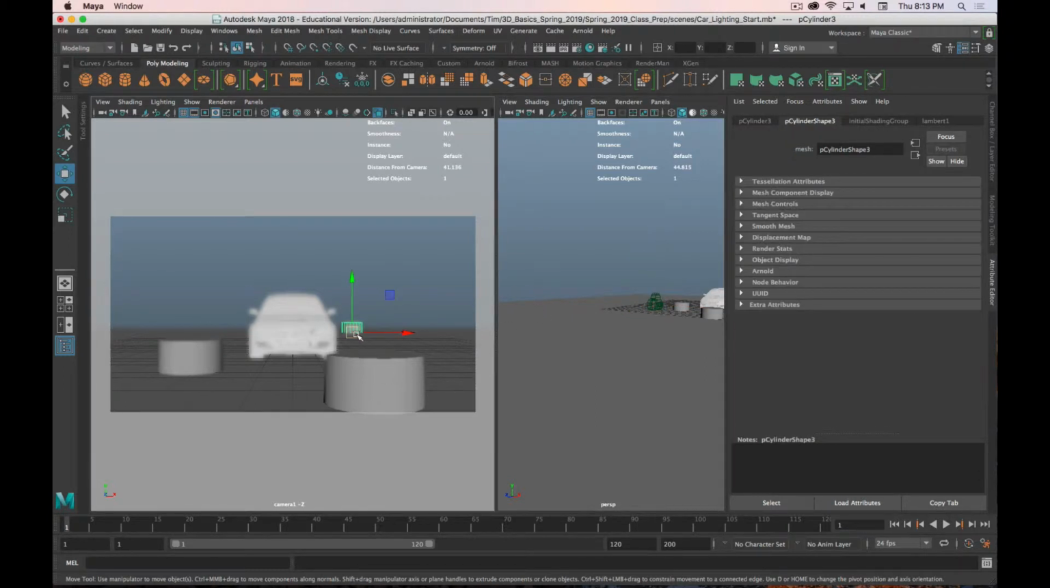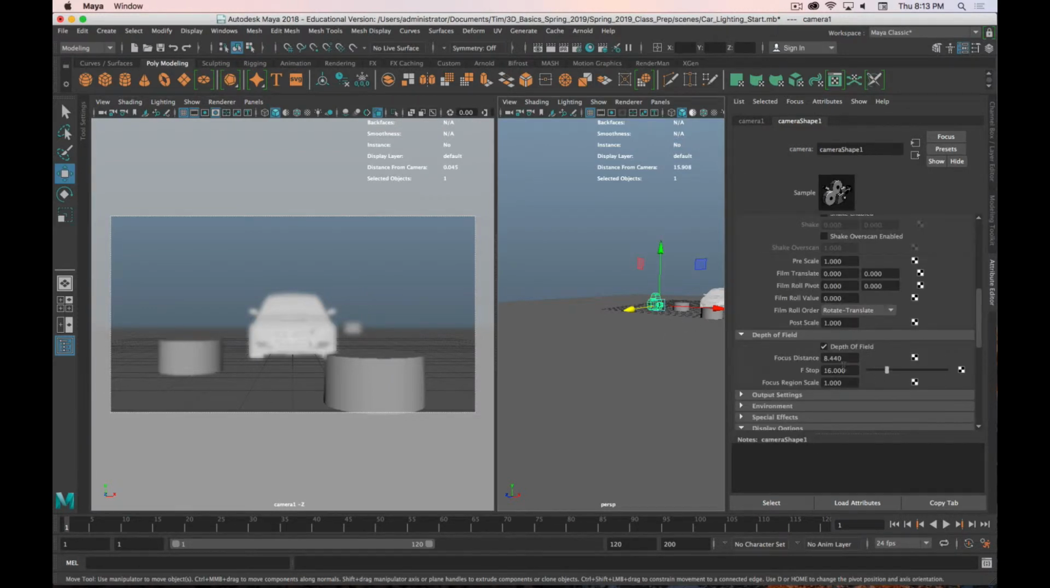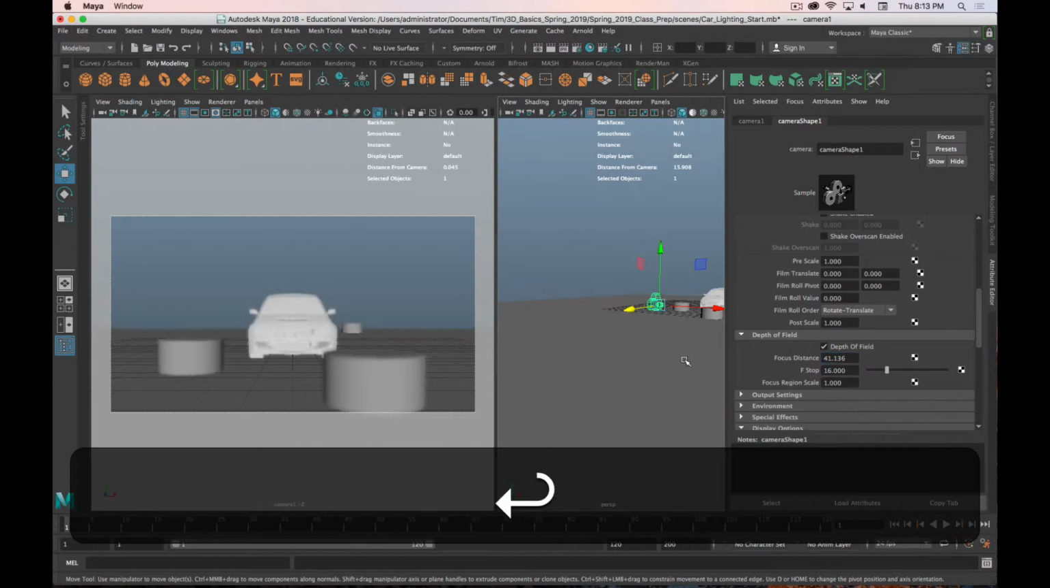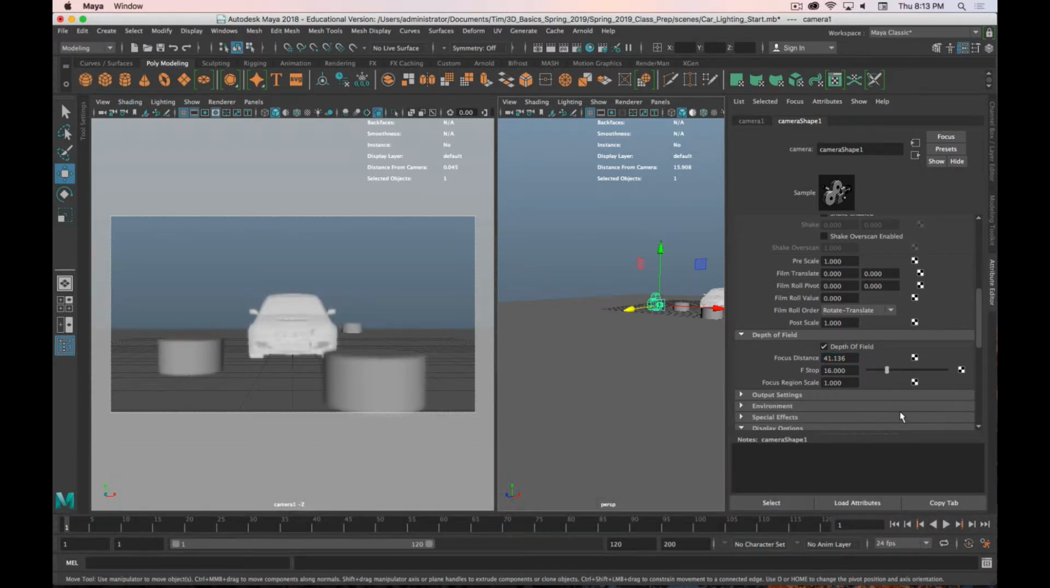If I want this far cylinder to be in focus, I select that, distance from camera, 41.136. Probably doesn't need to be that specific, but we can do that anyway. Focus distance, 41.136. And now that is in focus. Again, we might want to increase the f-stop. You don't want to overdo depth of field, right? You still need to be able to tell what is actually in the scene. You don't want everything blurry. But that's how you can set depth of field.